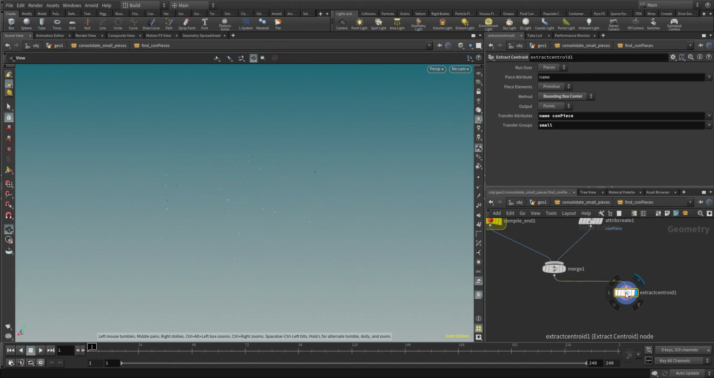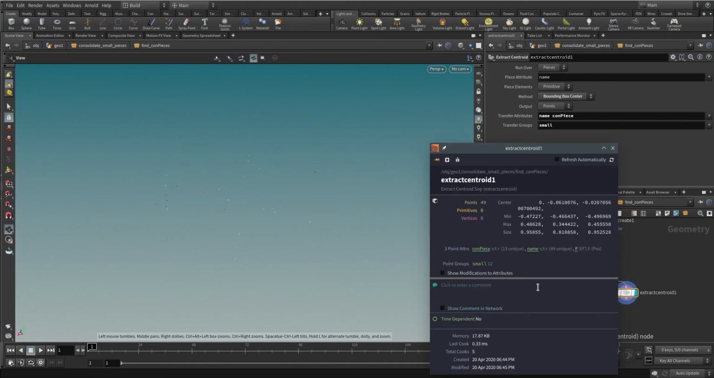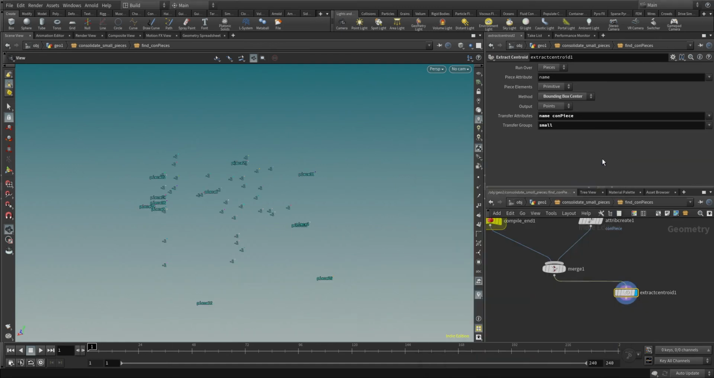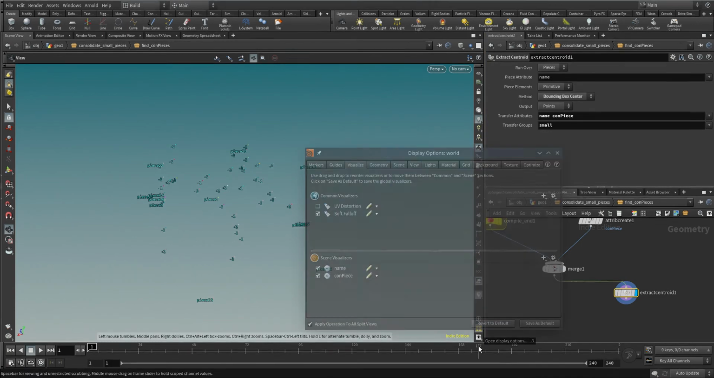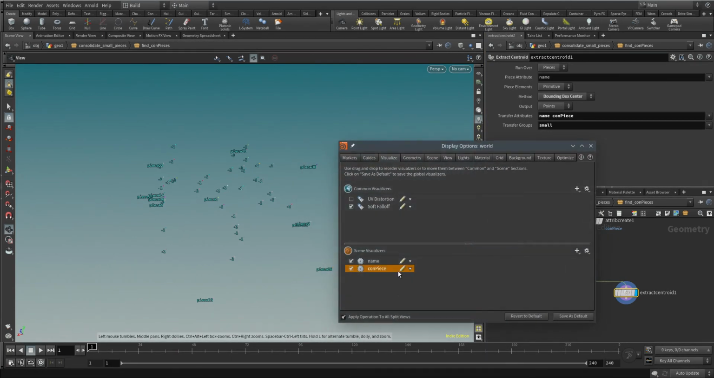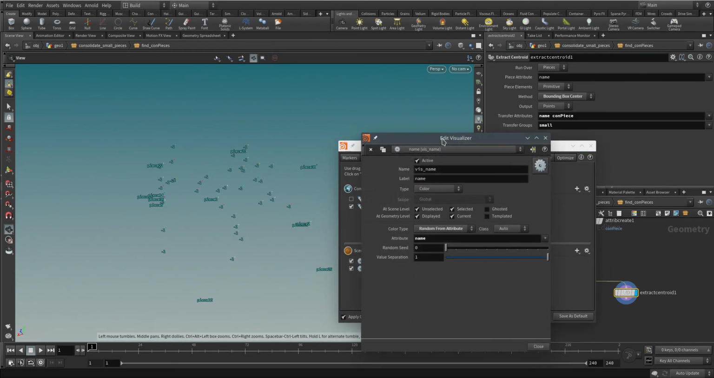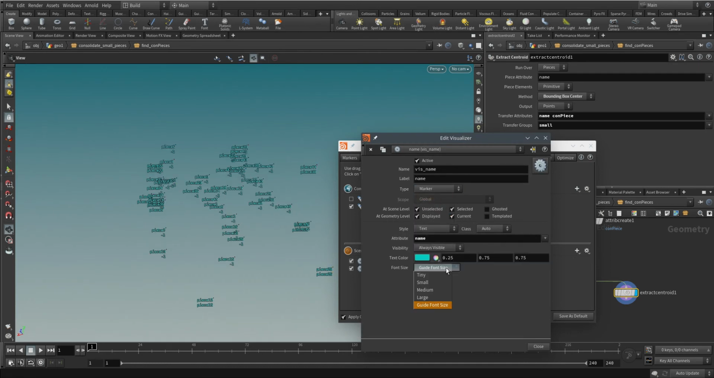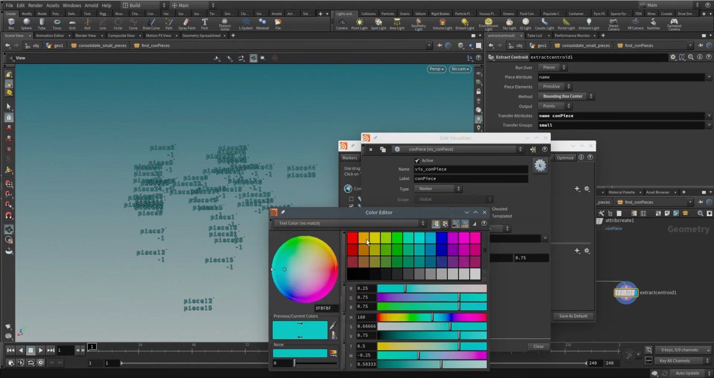Now control middle click on the extract centroid and click on the connected piece attribute. This will create a marker for this attribute. Open the display options. Click on the pen beside name. We want to edit the name marker. We want to change it from color to marker. We want to enlarge the size a little bit. And we also want to make this marker a little bit bigger and also change the color to maybe orange.